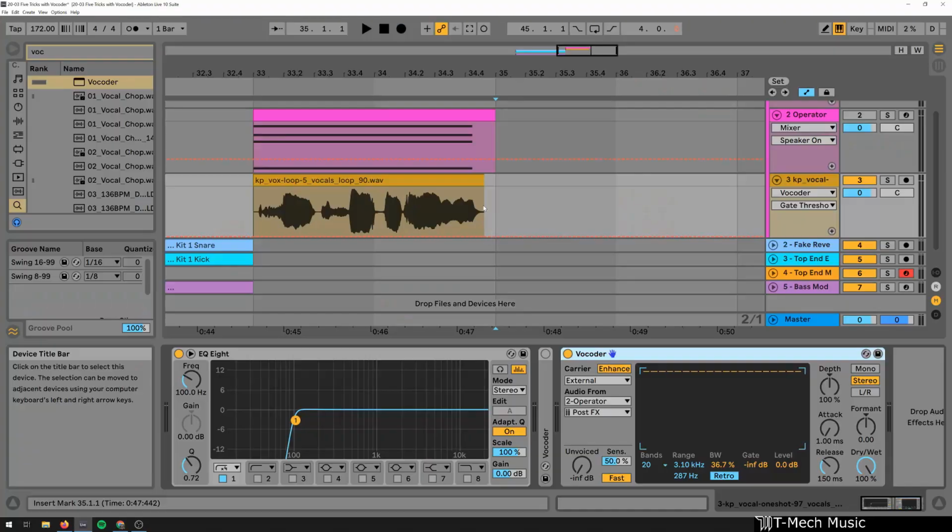Okay, so to explain a vocoder is pretty complicated. I don't know if I'm going to do a great job today, but let's try. So this signal here, our vocal, is the modulator, and it receives the frequency content of the carrier, which is our synth patch, above it. So the carrier's frequency content is applied to the modulator's amplitude content. So the controls on the vocoder control how that frequency content is processed and applied to the amplitude.